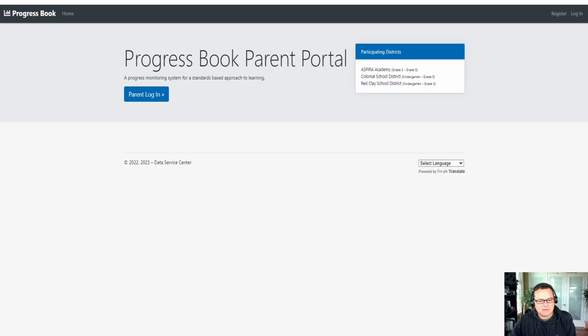You probably at this point have received information about how to log into the parent portal. You usually receive a letter or some sort of notification from your school district that gives you your user ID and your passcode. So you keep an eye out for that information. It usually goes home around November.